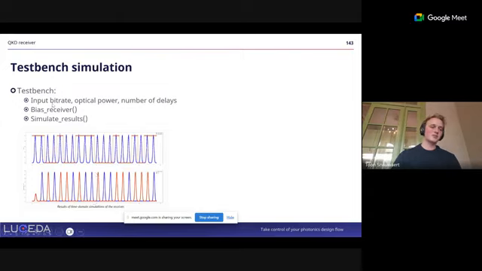Then there is a function bias receiver, in which we calculate the bias of all our MZIs, of all our shifters, and then we simulate the results. So let's have a look in PyCharm.